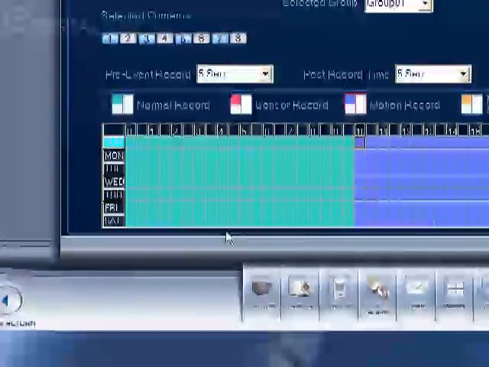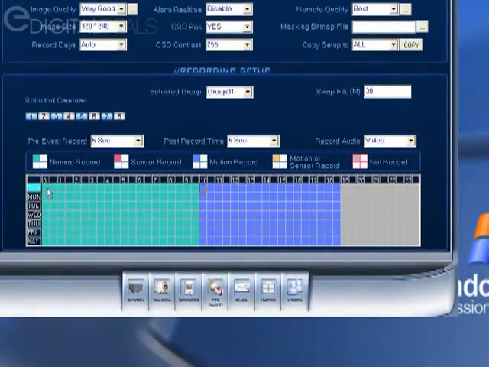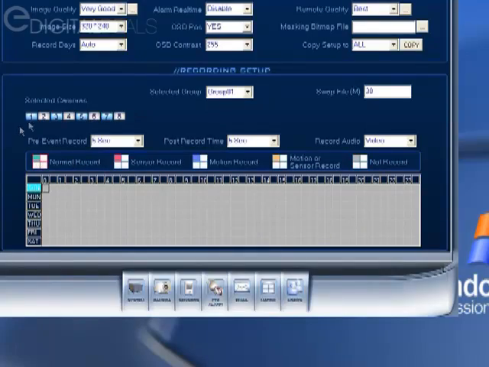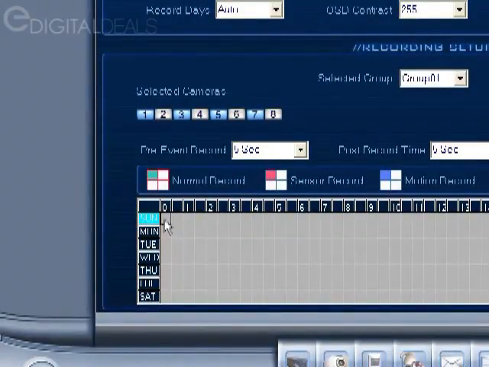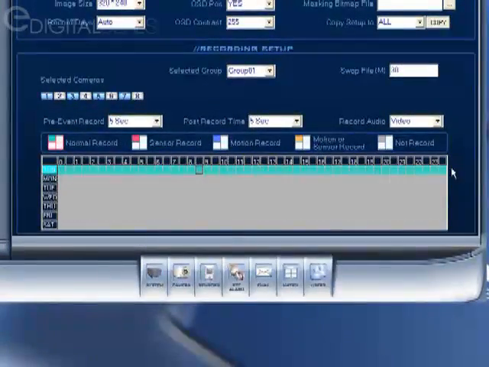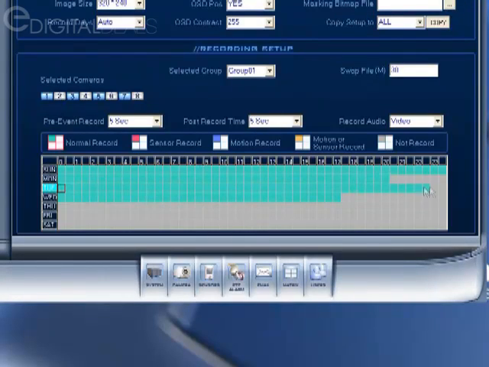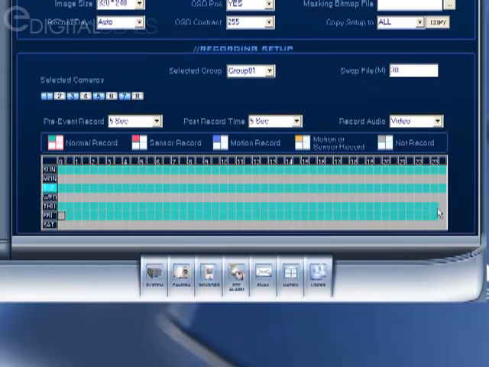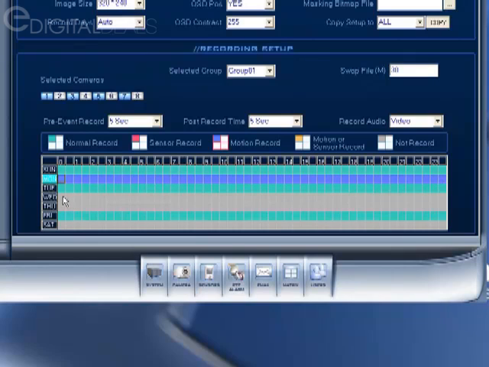And obviously this is all relative to days in the week as well. So you could actually, we'll clear this again. We can set it up so that these selected cameras are set up for normal record all day on Sunday, Tuesday, and Friday. And then we can click motion record and then set up motion recording for Monday. And I'm sorry, I said Monday in the other one, I meant Sunday.